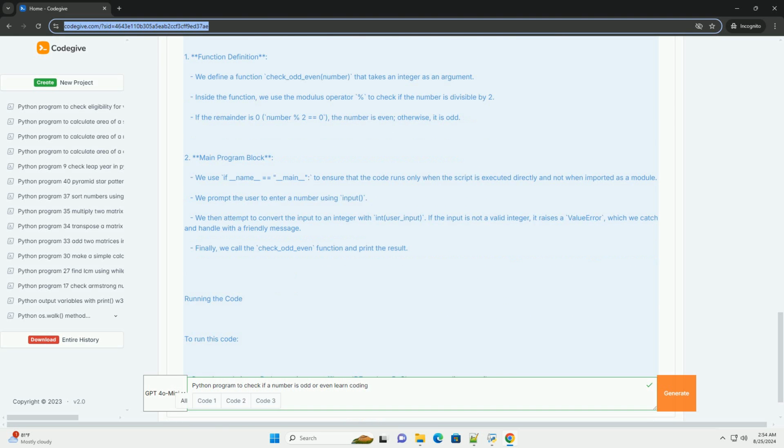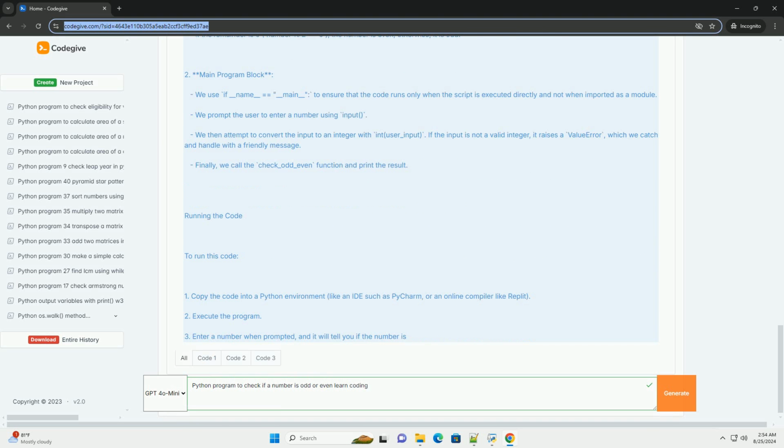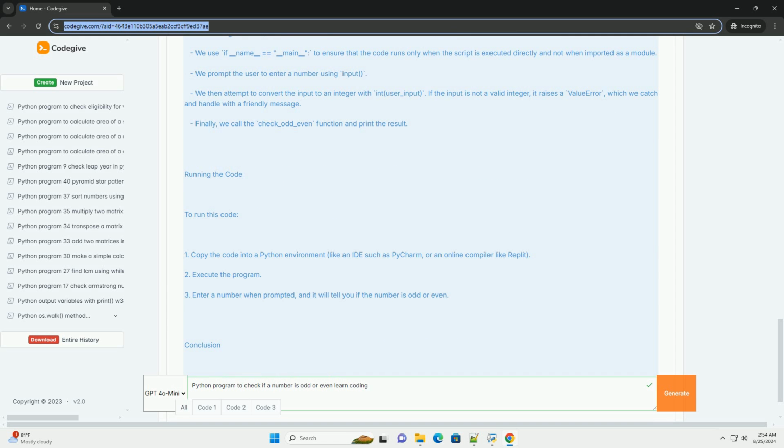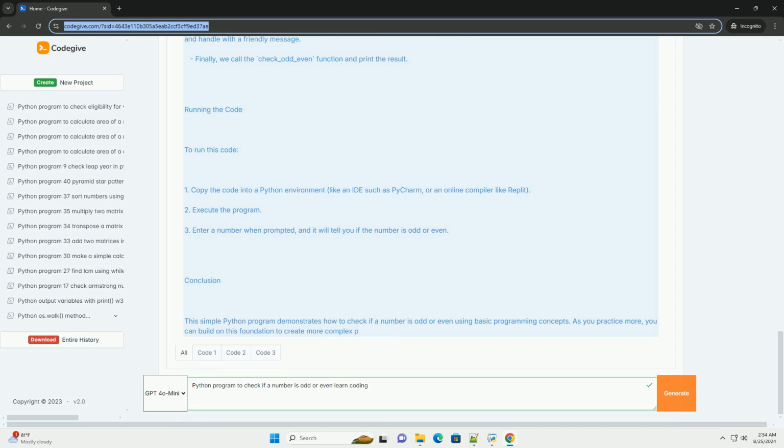2. Main program block. We use if __name__ == "__main__": to ensure that the code runs only when the script is executed directly and not when imported as a module. We prompt the user to enter a number using input. We then attempt to convert the input to an integer with int(user_input). If the input is not a valid integer, it raises a ValueError, which we catch and handle with a friendly message. Finally, we call the check_odd_even function and print the result.